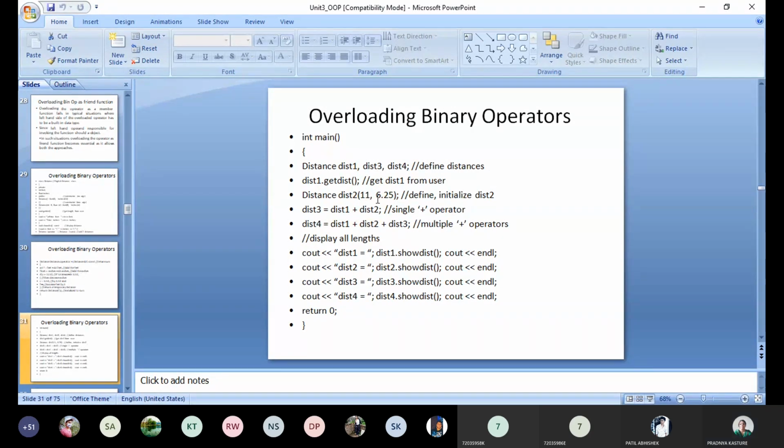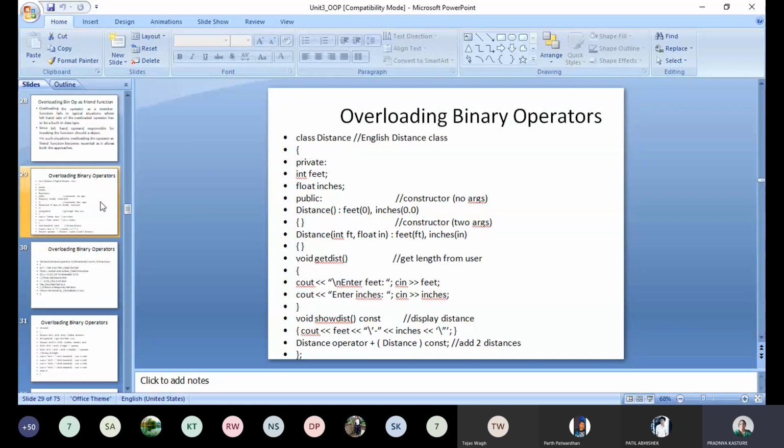What is this call called? What is the meaning of this? Tell me, what will that statement call? Anybody can tell me: for the statement distance 2 in brackets 11 comma 6.25, which call will it jump to? Parameterized constructor. Why did you take so much time to answer? This will go to the parameterized constructor here.